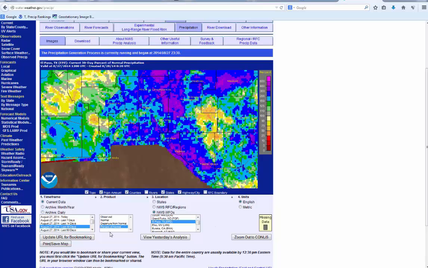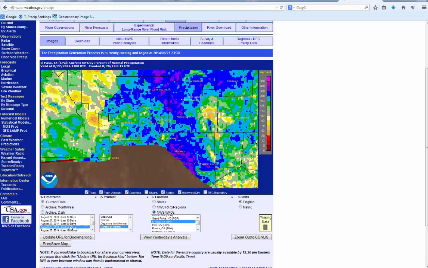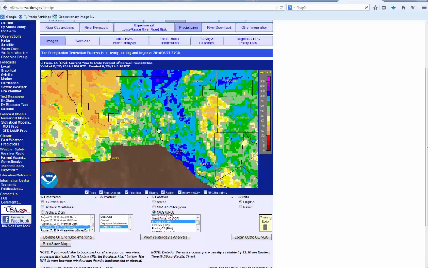So this is a great tool. You can look at various time scales. You can look at, say, last 60 days, percent of normal, last 90 days, and you can go year to date, and you can compare the areas from starting in January to the current date. What areas are below or above the actual long-term average.